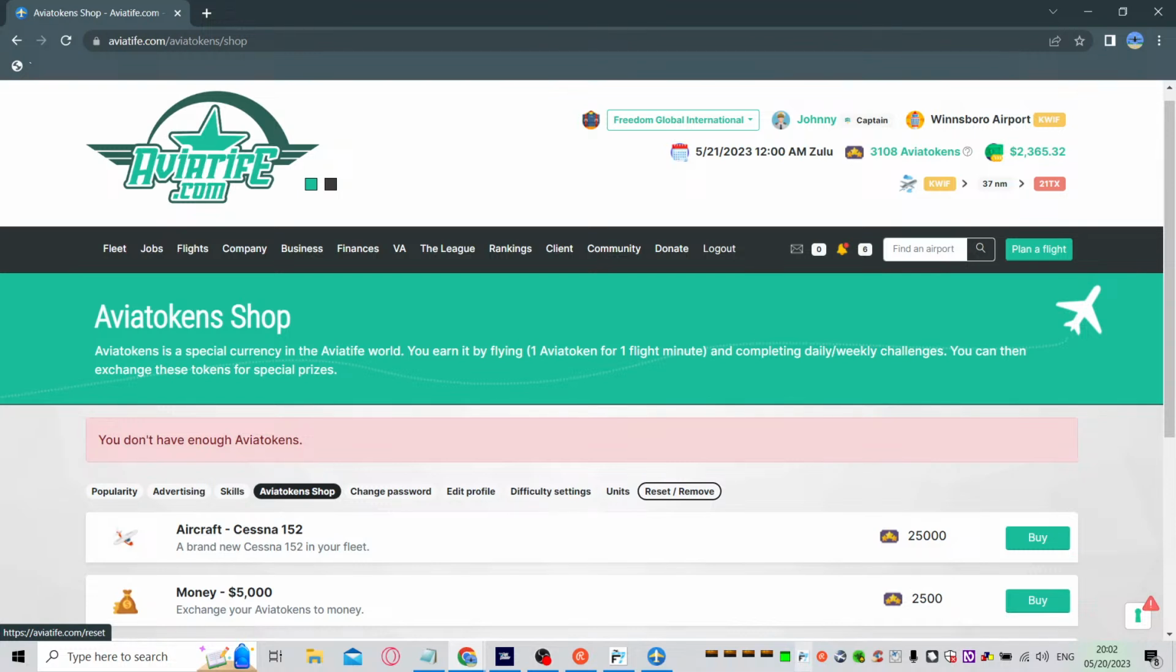Okay, so yeah, with the tokens, you can get special stuff. You can also go to your difficulty settings, units, and edit your profile, change password. Aviatic shop, skills, advertising. So let's go to skills. Let me show you that.